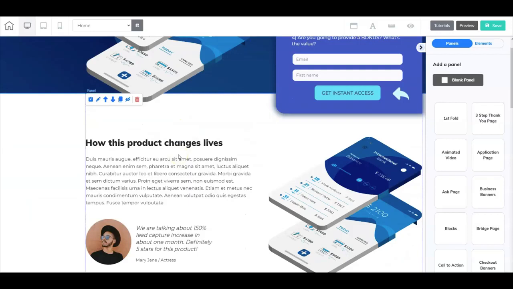Now down below, we have a paragraph kind of calling out how this product changes lives. Now you can change this, you can keep this, but one thing to consider is to include short and sweet testimonials from past customers who shared how your product helped benefit them.